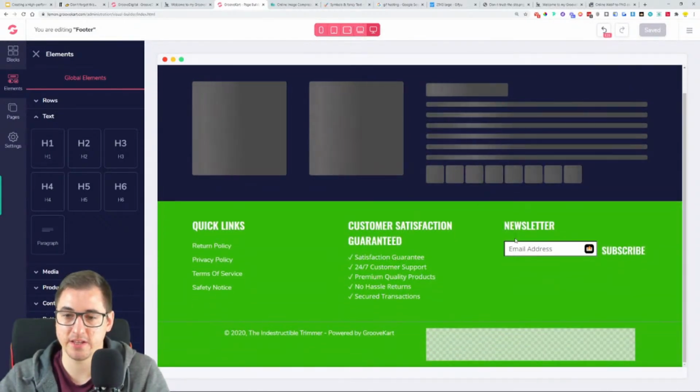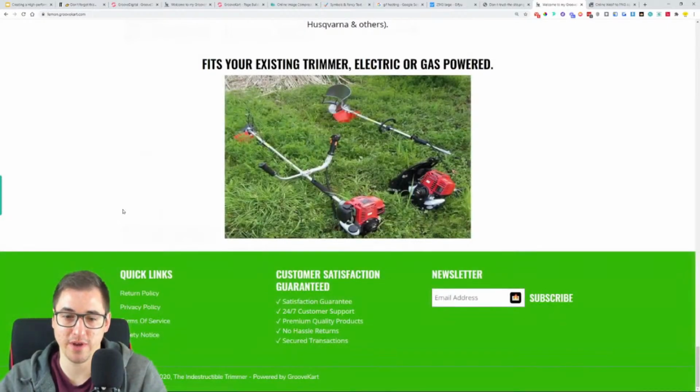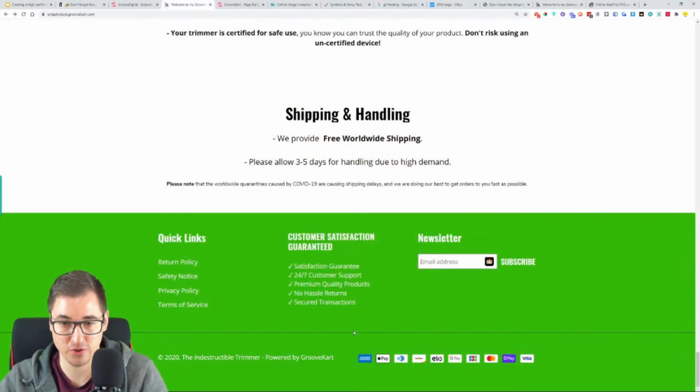People are asking if I can share the template. In GrooveKart you cannot share templates. This is why I'm going in depth to show you exactly what I'm doing so that you can do it yourself in case you want to do it.